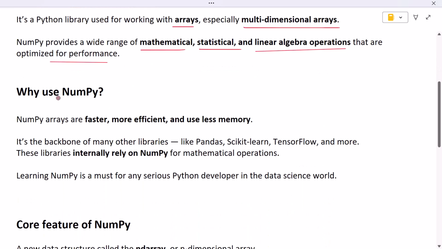Here's why NumPy is so important. Let's say you are working with a huge dataset, like thousands or even millions of numbers. Using a plain Python list will be slow and memory heavy, but with NumPy arrays, the same operations become faster, more efficient, and use less memory.